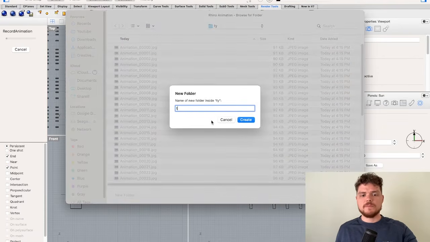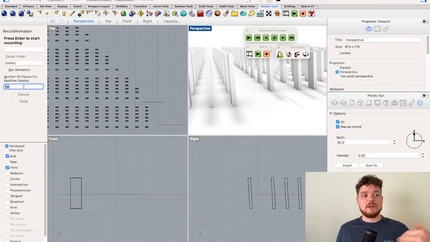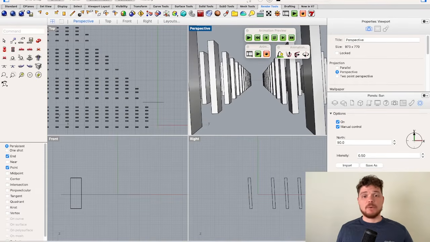Create a new folder, and we'll click open, specify the number of passes, and then we'll hit enter. And that will process the rendering.